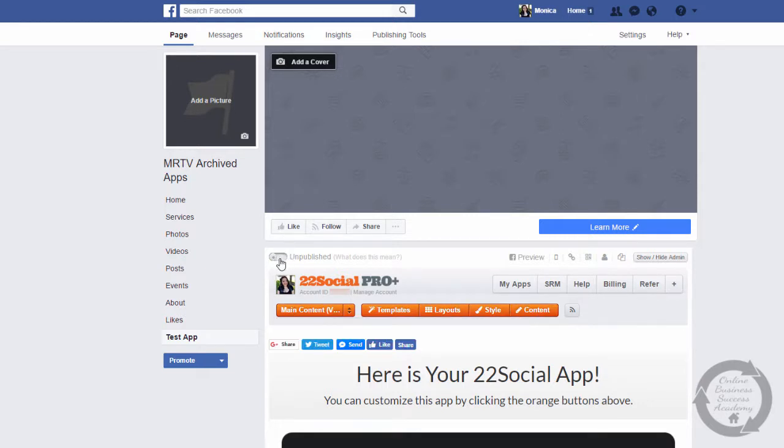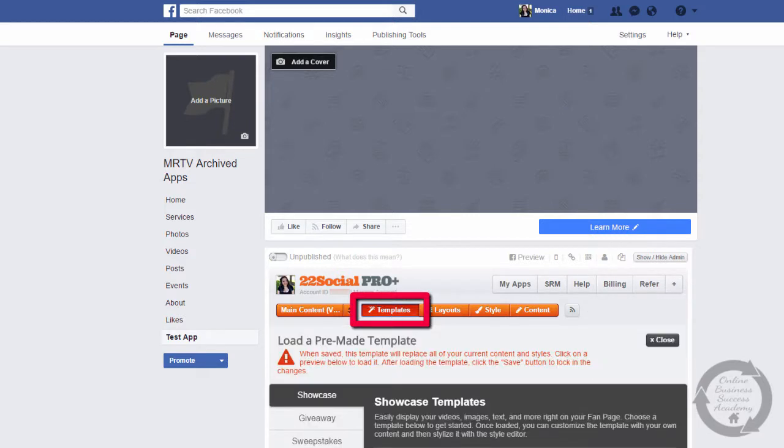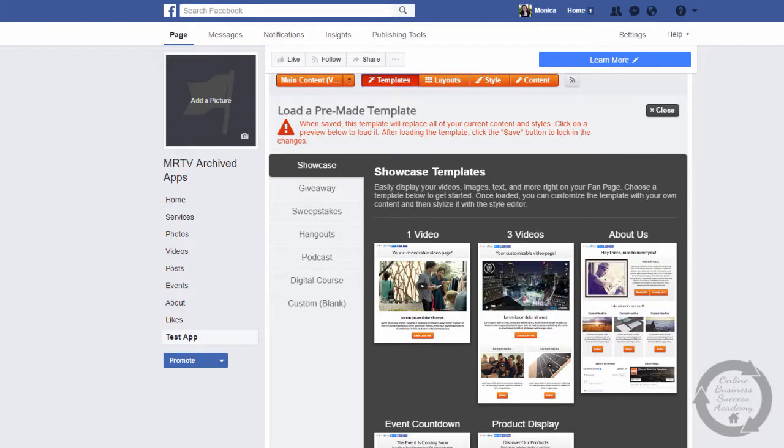But your app starts out as unpublished. I don't recommend publishing until it's ready, but if you want to edit anything, you do that using these orange buttons. So you can choose a template, which I don't recommend to do any other time other than right at the beginning.